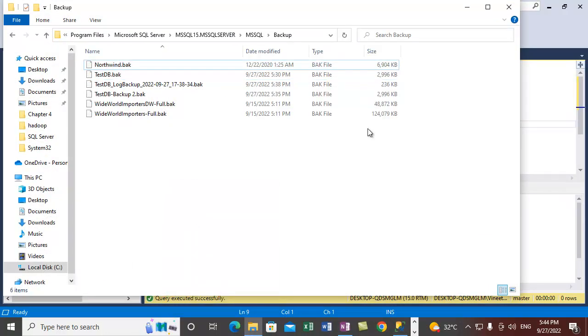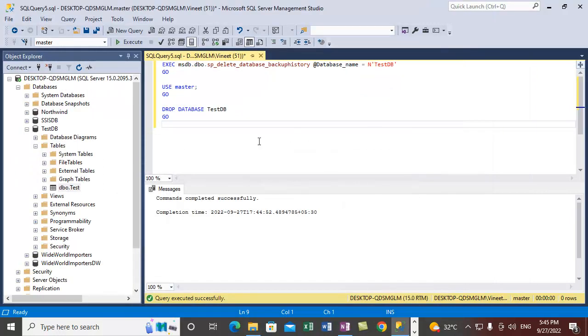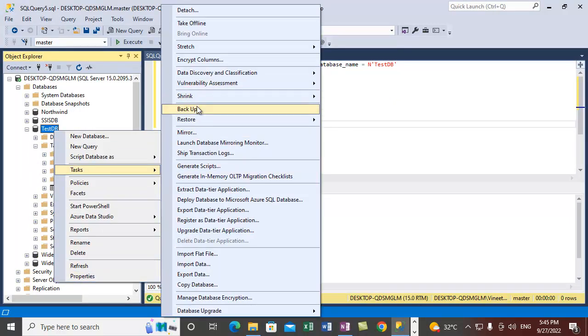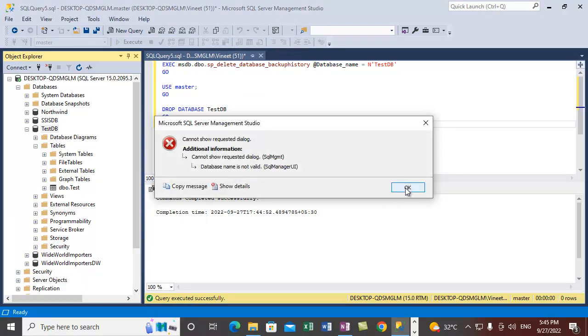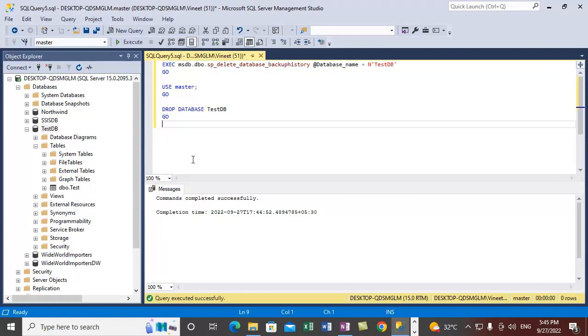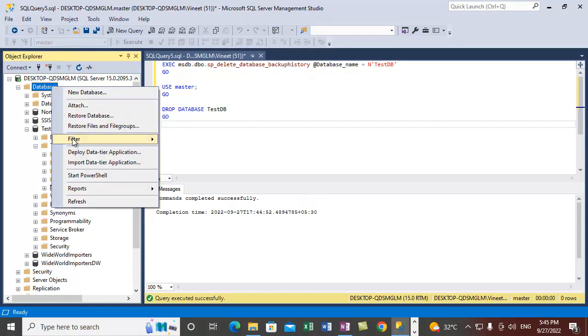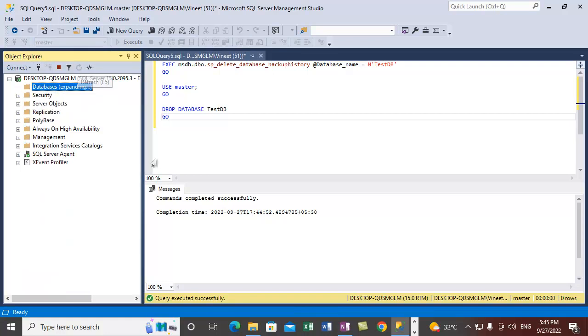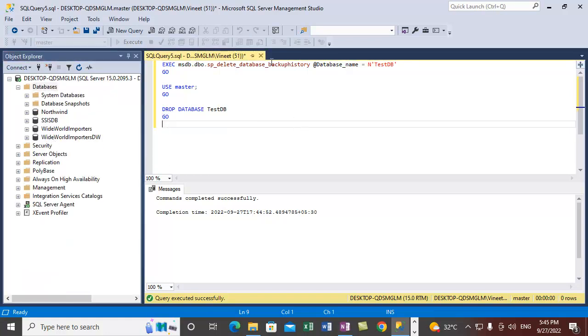The backup history shows inside SQL Server. Right now the backup history is removed and the database is also removed. This database is not here. If I refresh the databases, do a refresh on this, testdb is dropped. So let's close this. Backup history is cleared up from the tables.